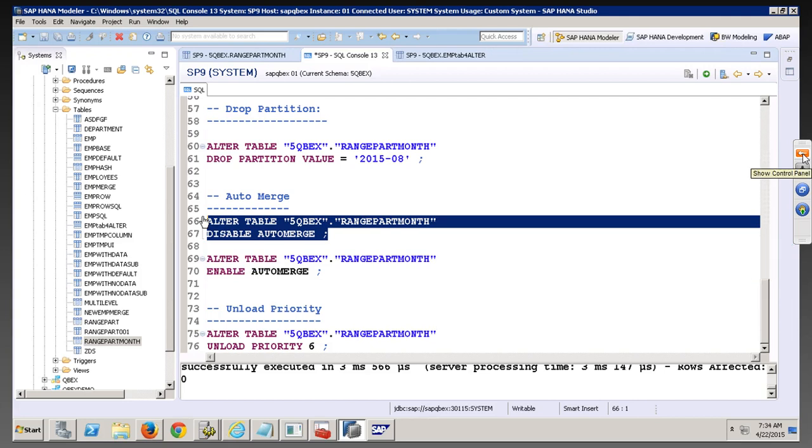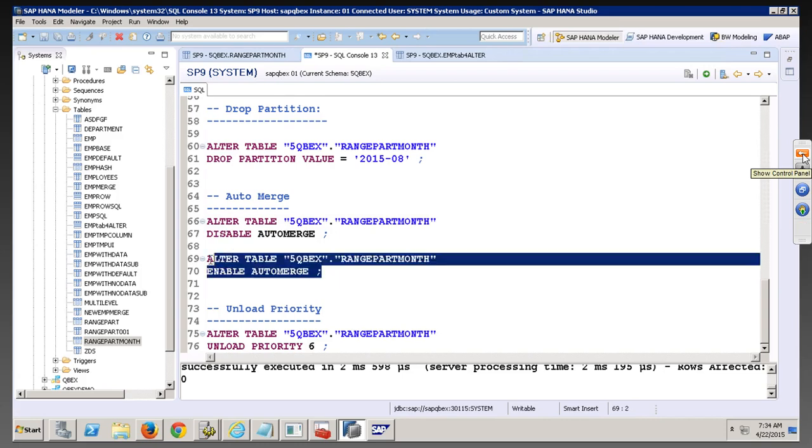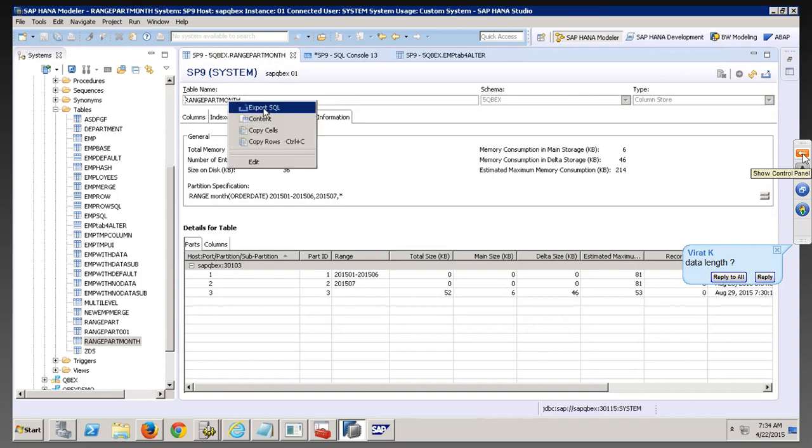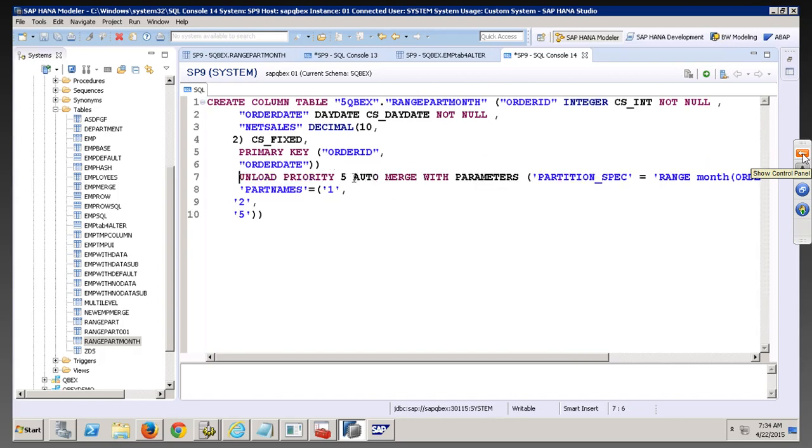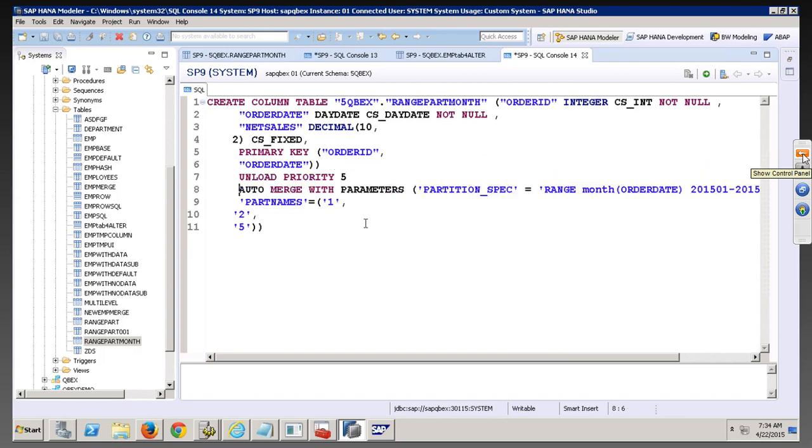You have already created the table with auto merge. After it is created, now you want to change your table, saying I would like to disable it. So disable auto merge, and now let's say I'll enable what? I'll show you that. I'll say enable auto merge, right? If you see the definition of this table, what does it say? Unload priority, include auto merge.